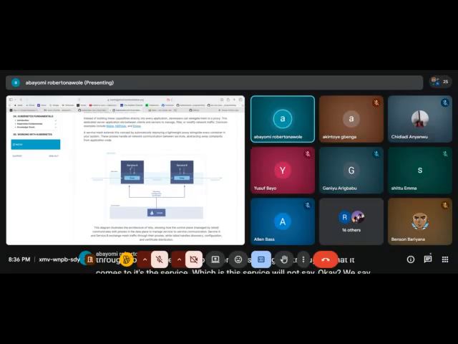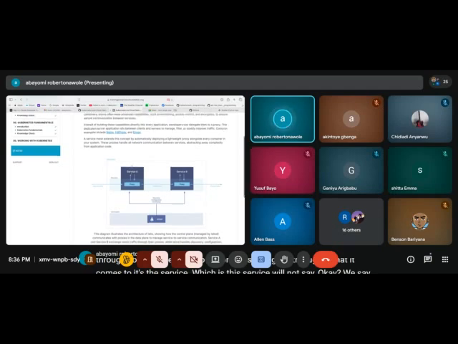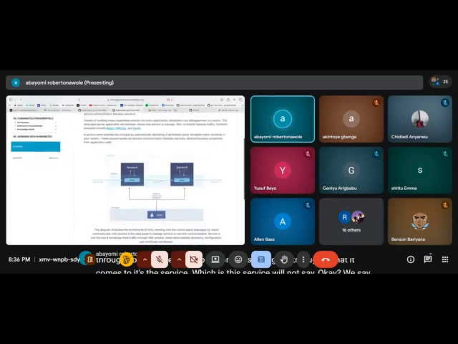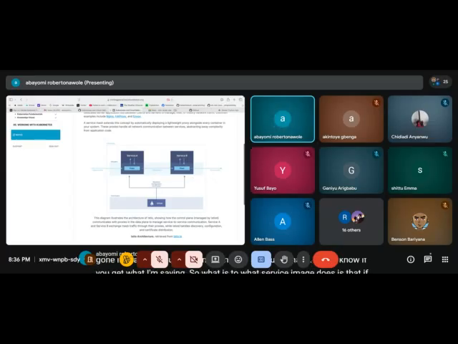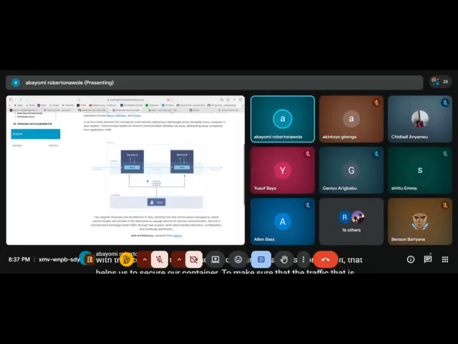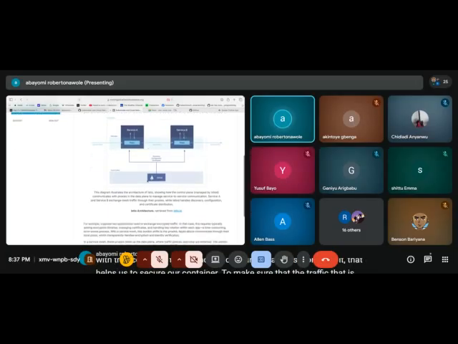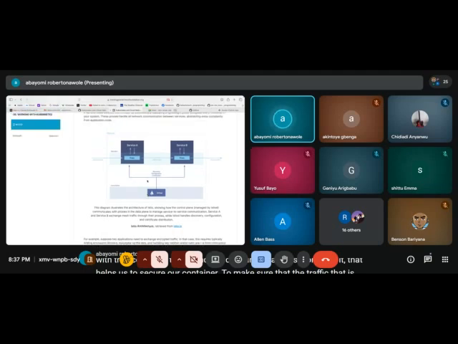I don't know if you get what I'm saying. So what service mesh does is, with that container, there's another container that runs alongside it that helps us to secure our container, to make sure that the traffic that is coming is secured and can be distributed, and it enables communication between different services, like service A and service B. An example of a service mesh is Istio, which I told you earlier is part of the CNCF projects.